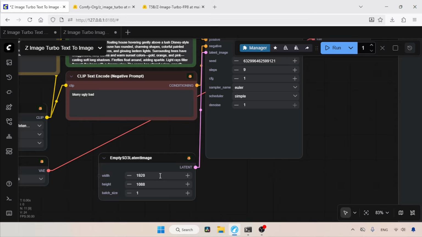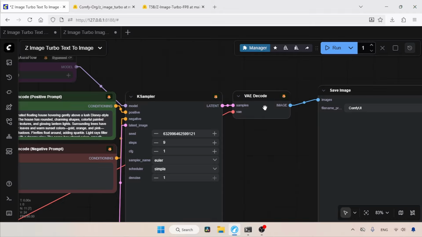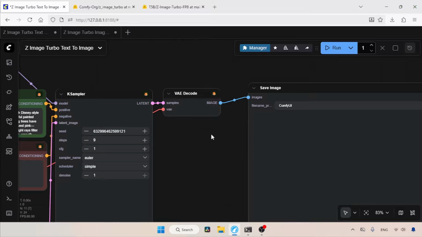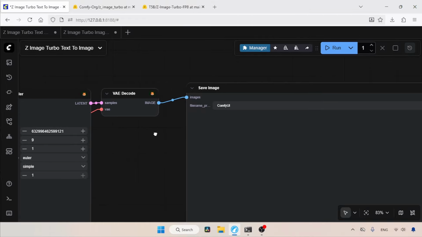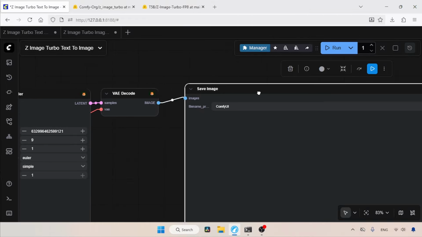You can also try using 1024 for both width and height, which will make the generation even faster. If you want a portrait resolution, just interchange the values. Then we have this VAE decode node to transform the latent image into a pixel image. Next, we have the Save Image node for saving the image.